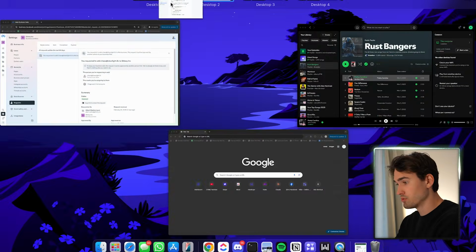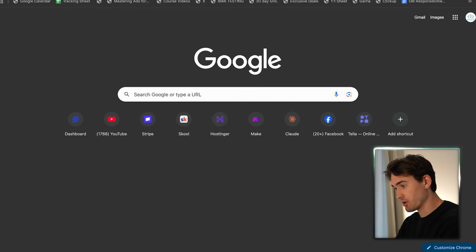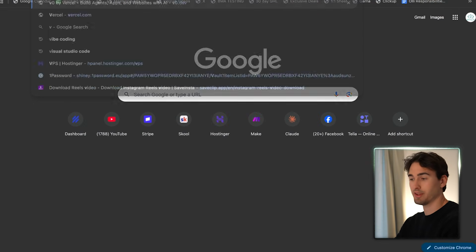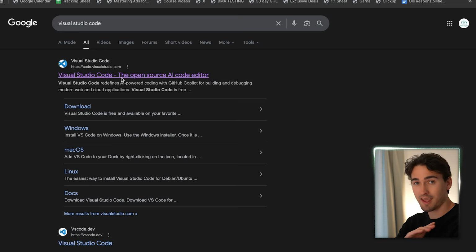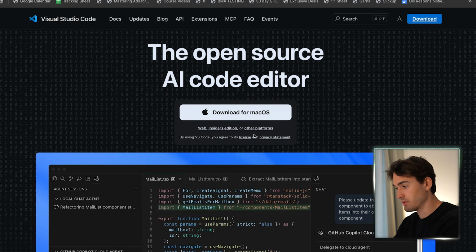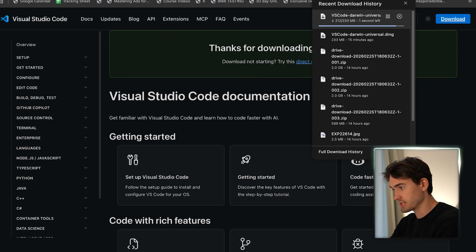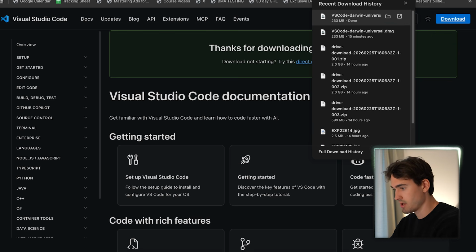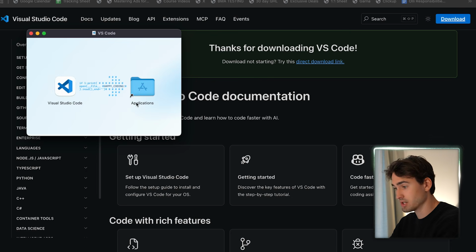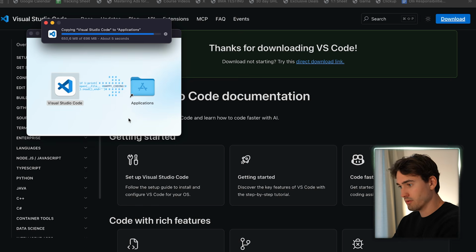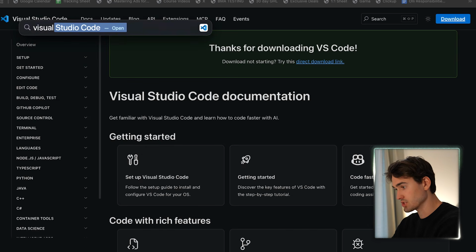The first thing you want to do is search up Visual Studio Code, which is a code editor. And don't worry, you don't need to write any code yourself. Just click download, and that will start downloading Visual Studio Code for our computer. When it's done, open up the installer and install the application. There we go. When it's done, we can open up Visual Studio Code.